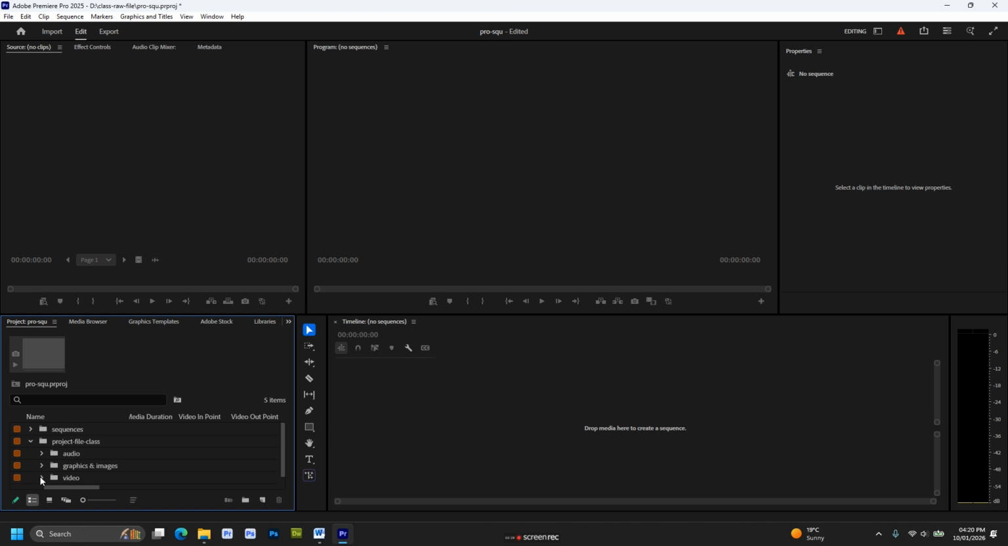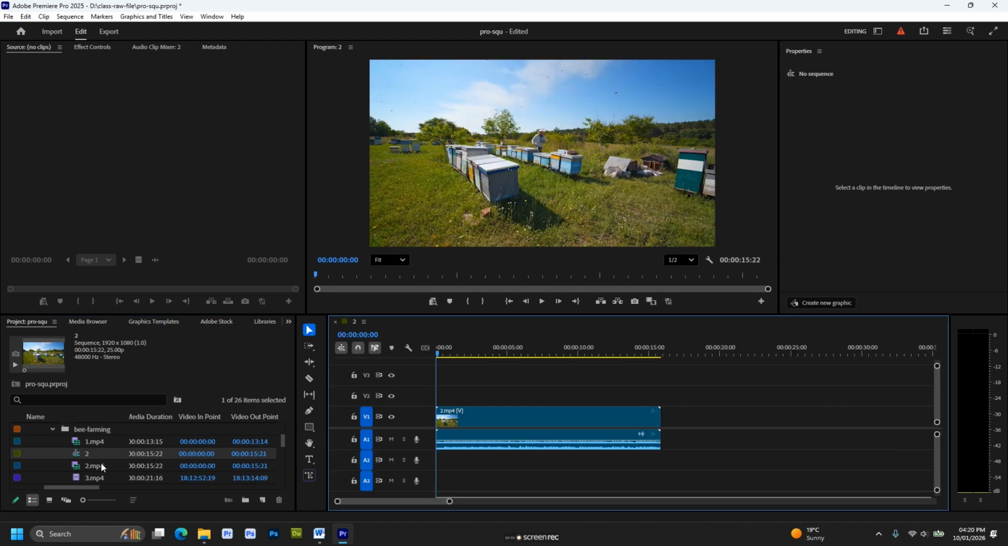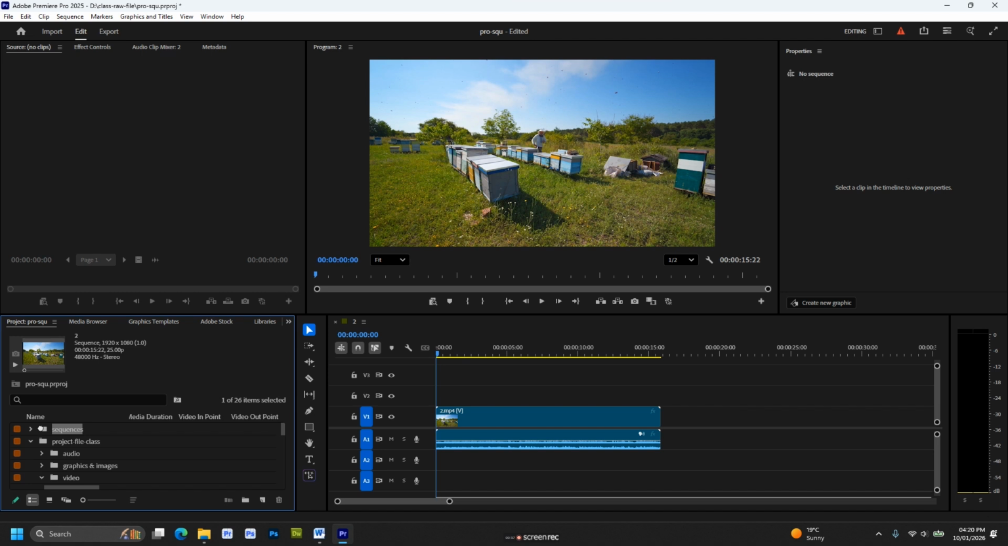There are some ways to create a sequence. Simply drag a clip onto the timeline. Premiere will automatically create a sequence that matches the clip settings. Now let's move this sequence into the sequence bin and rename it Bee Farming 1. You can see the sequence name here.